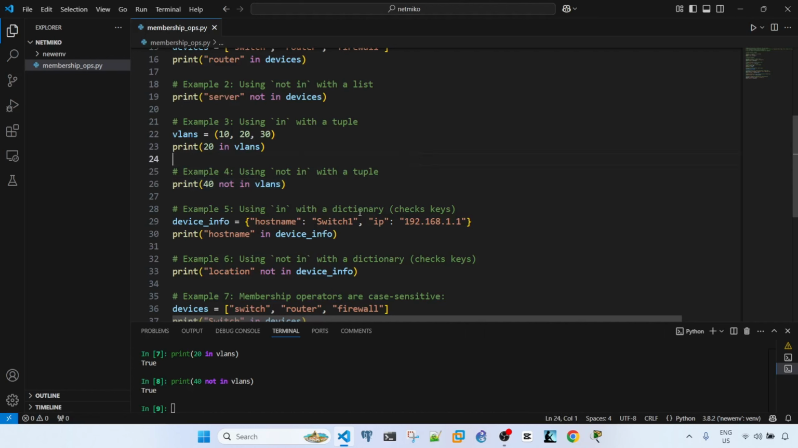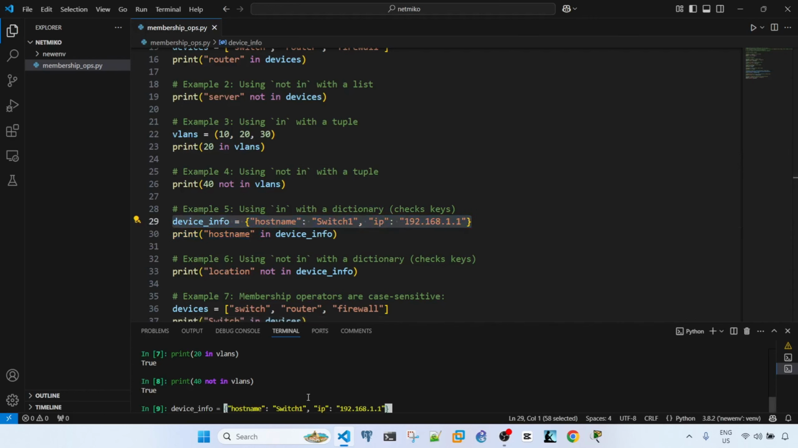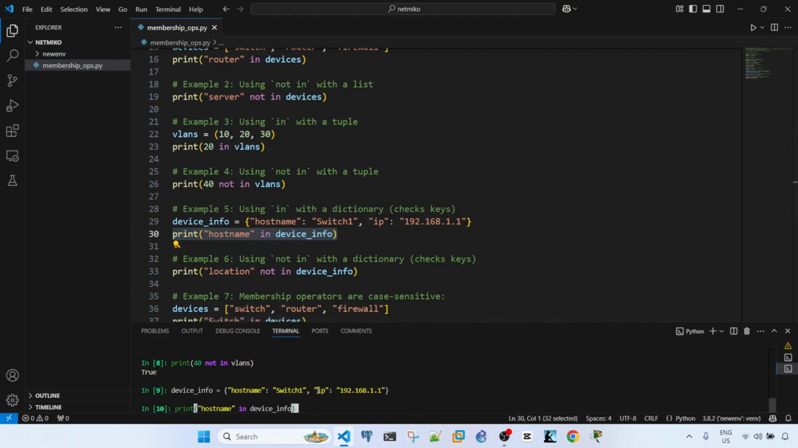We are actually checking the keys here. So we have a dictionary here called device info. Let me just copy and paste this. And here we are using the in operator. So we are checking if the key hostname is in the dictionary called device info. So this should return true because the key hostname is in the dictionary.